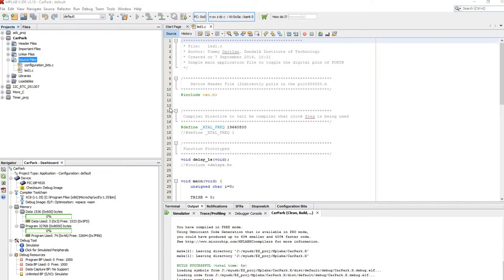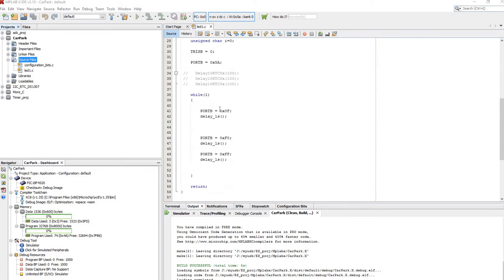Hey, and welcome back. This is part four of setting up and creating a simple project within MPLAB X. In part one, we just created a project. In part two, we created this configuration bits file. And in part three, we created a simple application, a program that includes the main function.